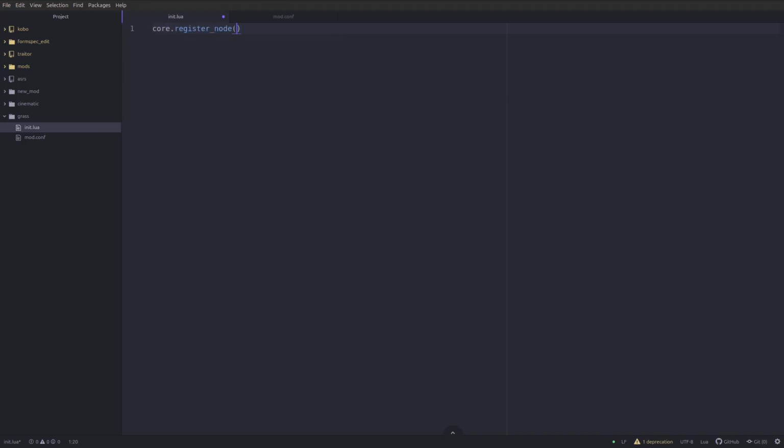We'll start with registering a new node called grass. Remember, every node in this mod needs to start with grass colon. The description will be shown when hovering the node in most inventory screens. The tiles are the textures that Luanti will render on the faces of the node. If all the faces have the same texture, we only need to list the texture once. We'll cover this more in a future video.